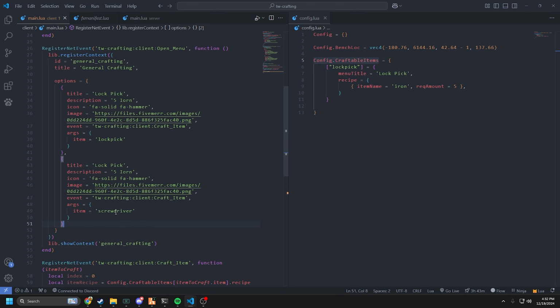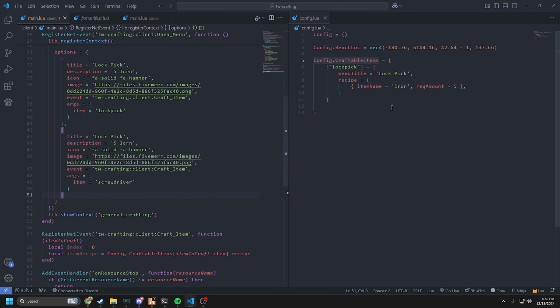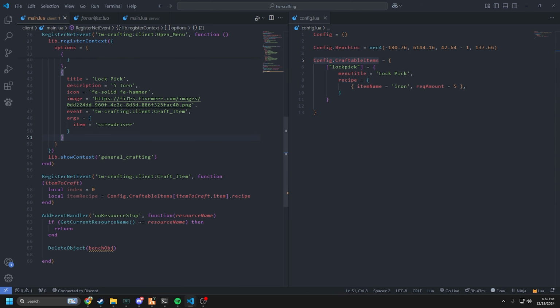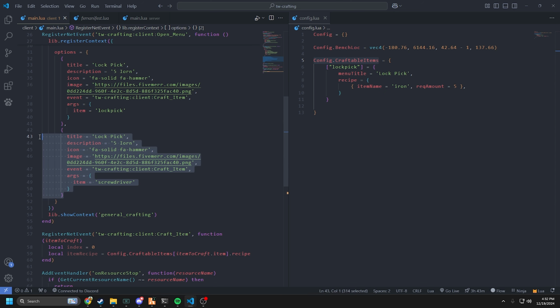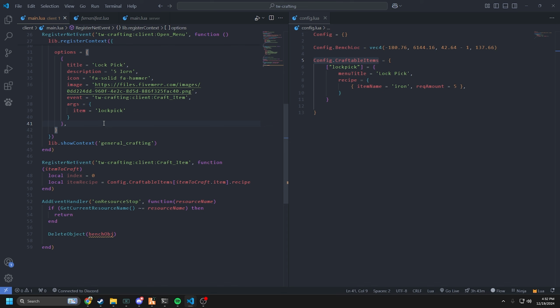Screwdriver. So even if it was screwdriver, when this button's pressed, it would look for screwdriver here, but we get an error. So that's just an example. Don't do that now. But config.craftableItems, we're getting the index here. The index is lockpick. This text here is lockpick, so it's going to come to this one instead of another one. And we need to do .recipe, and it's getting the recipe here. So that's how that works.